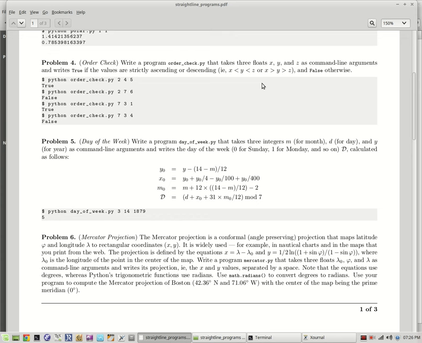Right? All right, so once you have your program done, you can test it by running these commands on the terminal. So here the inputs are 2, 4, 5 for x, y, z, and the program comes back with true because they are in ascending order. Here the program comes back with false because the numbers are not in ascending or descending order. Okay, whereas here the program is supposed to print true because these numbers are in descending order, and so on and so forth. Okay, so that's problem 4.